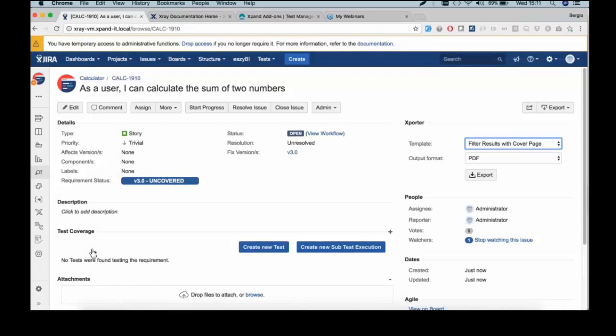So let's look at the screen of our user story, and you can see that it's quite a bit enhanced from the traditional user story screen, because now we provide some additional areas related to testing. The first thing that you can see right away is the requirement status custom field. This is quite handy because it provides you a glance of the current coverage status of your requirement. So by looking at it, you know right away that this requirement is uncovered for version 3.0. And this is true because in fact I have not yet created any test for it.